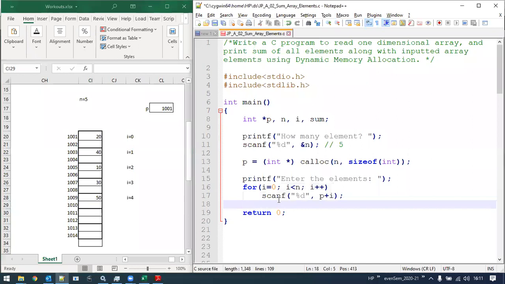Once these elements are entered, next we should print the sum of all the elements along with the inputted array elements. So we need one more for loop wherein we print all these elements along with the total sum of those elements. Since we want to calculate the total sum, let us initialize sum equals 0 at the beginning.